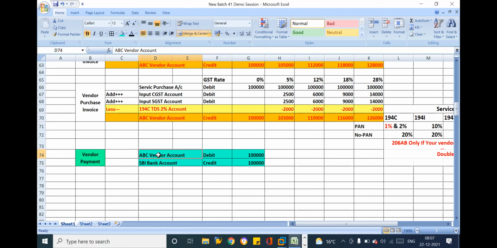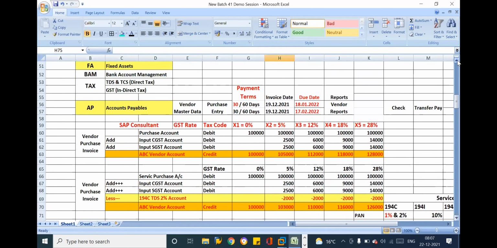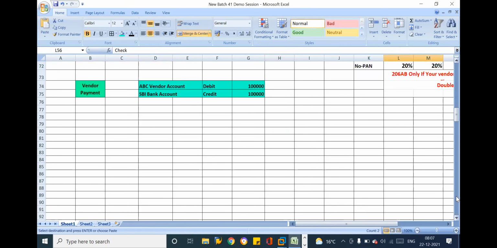Okay, so here it is a single bank account, not a challenge. If it is multiple bank accounts, then we have the challenge. So here again, the mode of payment, whether you are going to do check payment or transfer payment, is the key role. The mode of payment is important, whether you are doing check payment or transfer payment. Okay, and so we have to pass this accounting entry.